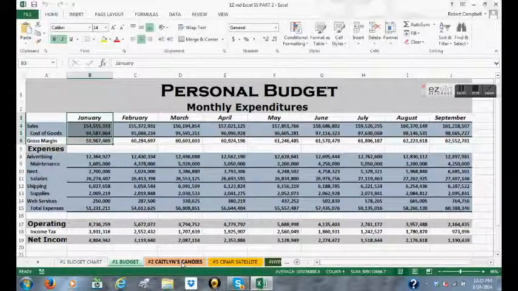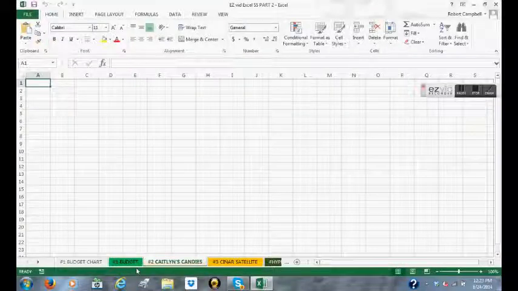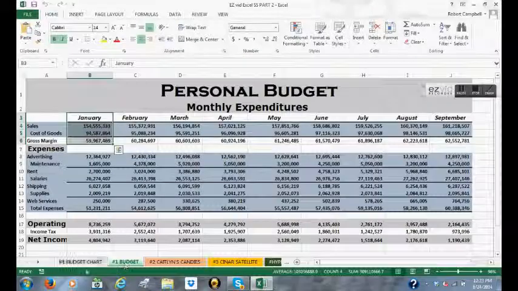Again, I'll go to the next one, Caitlin's Candy. I don't have anything there, so it doesn't matter. Okay, but the bottom line is when you create the new chart, make sure it's labeled as number 1 budget chart, number 1 budget. This one, when you do it, you have number 2 Caitlin's spreadsheet, and then you have number 2 Caitlin's chart, and so forth. It works like that.